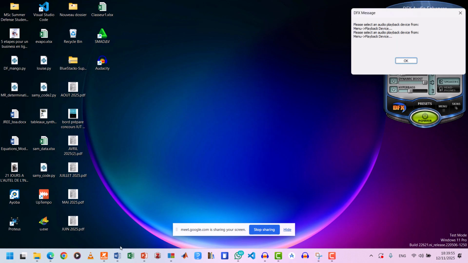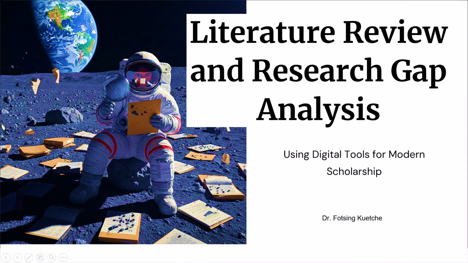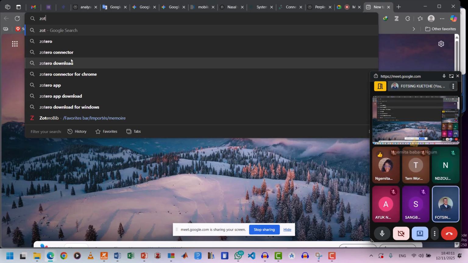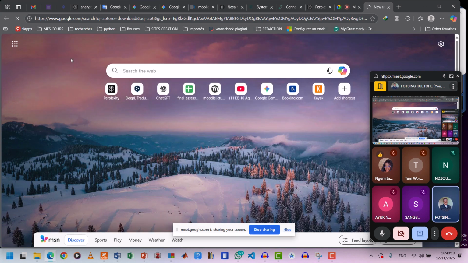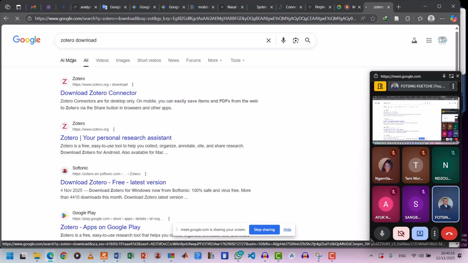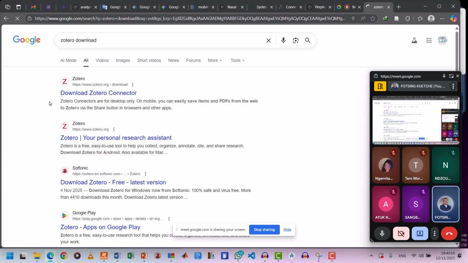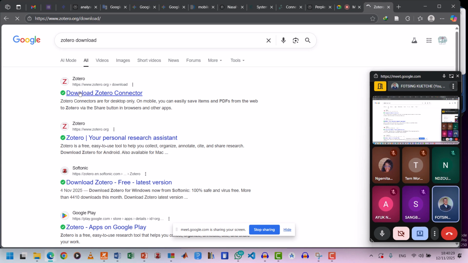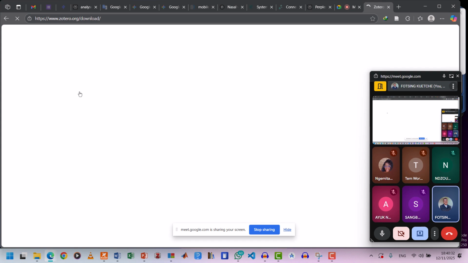Second, install Zotero. Before starting the literature review, install Zotero. You just go to Zotero, download. To install Zotero, you first have to install the application. Secondly, you have to install the connector. Here is where to install the application. You go to Google, type Zotero, download.